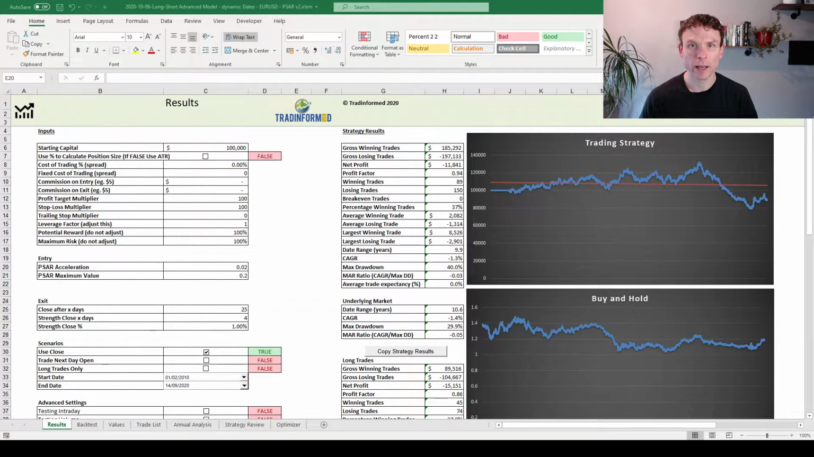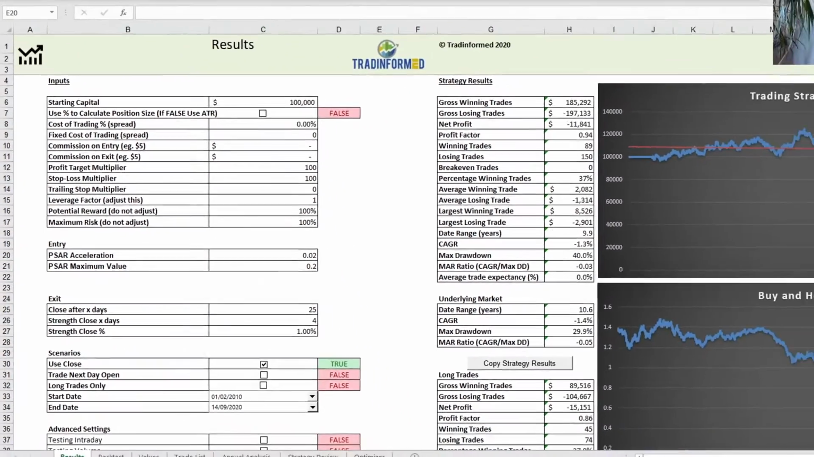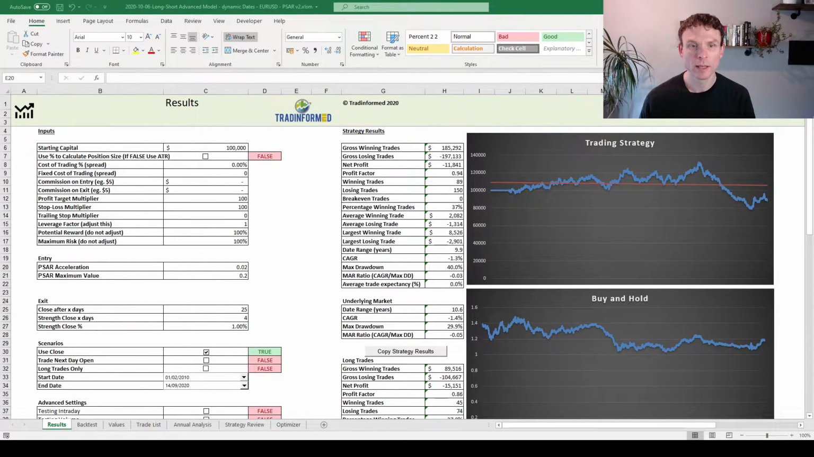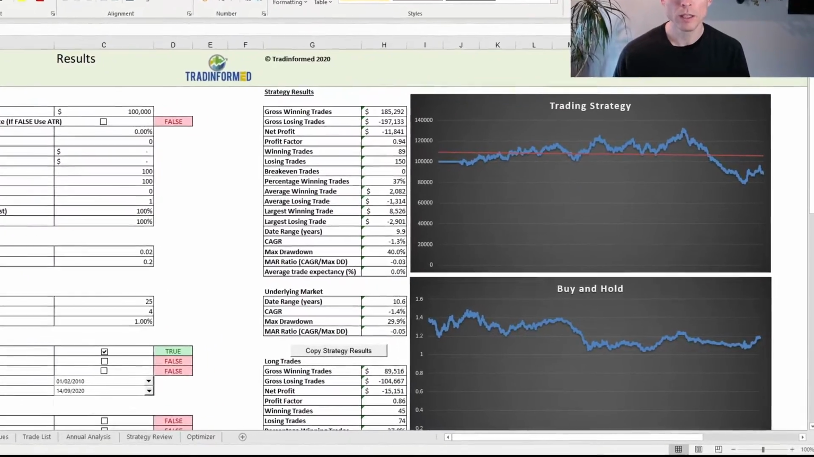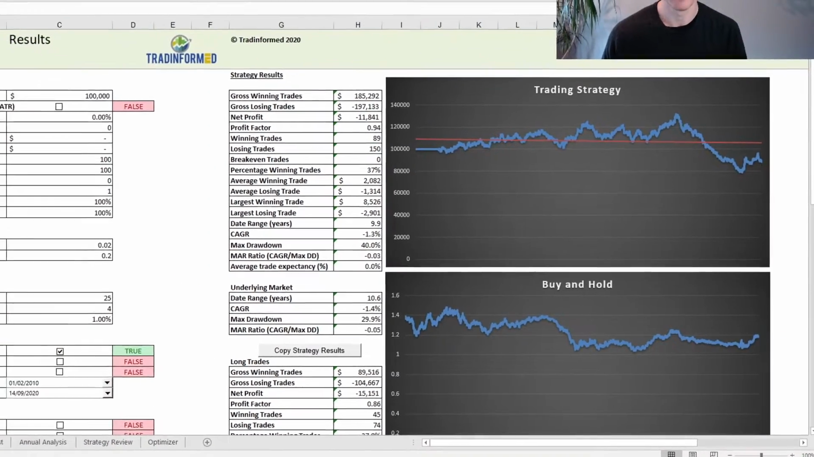Well, on the screen at the moment I have a trade-informed backtest model, and this is what I use to backtest all sorts of different trading strategies, different time frames, different strategies and different markets. And what I've done here is I have put the PSAR in and I've used the Euro US dollar. And you can see here that I'm using the standard 0.02 and 0.2 values. And over 10 years, from 2010 to 2020, with no other stops or anything else, you can see that the PSAR has not been profitable. It's got 37% winning trades, but the winning trades are not making up for the losing trades.